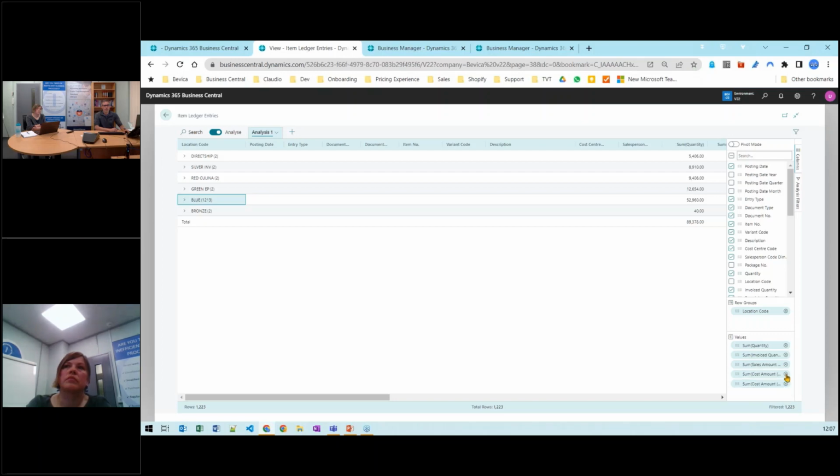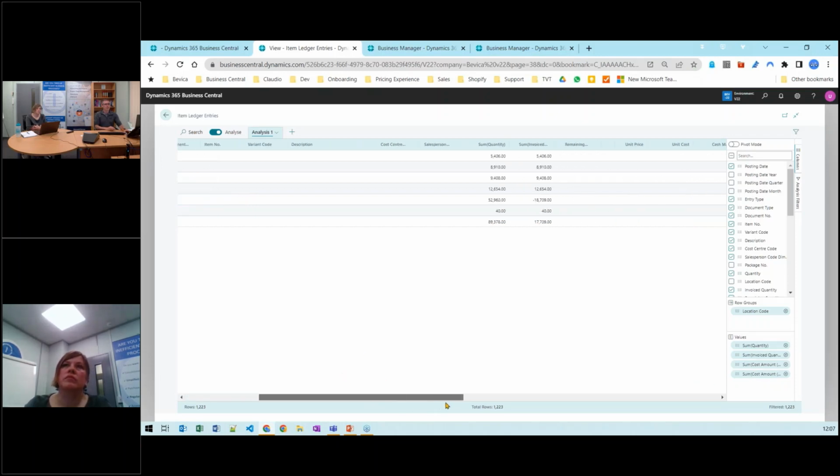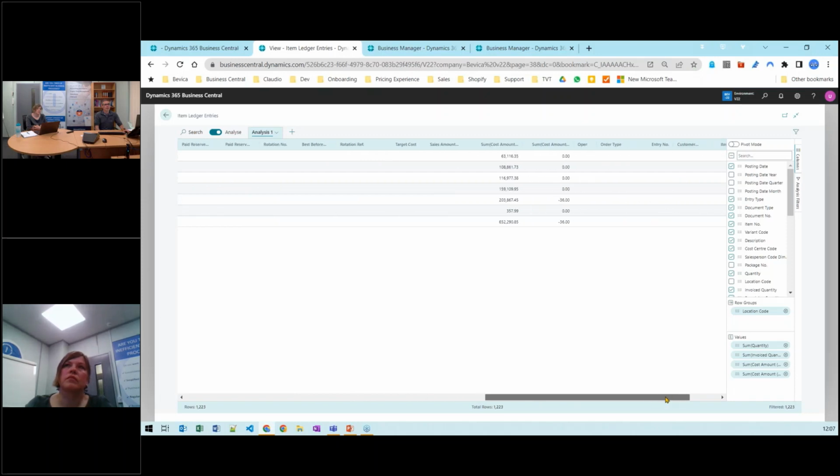Target cost, cost amount actual. So let's say I wanted more of an inventory and costing information. You'll see now I've got my sum of quantity and sum of invoice, which in all cases here is almost the same. And if I scroll across, I've got my sum amount.